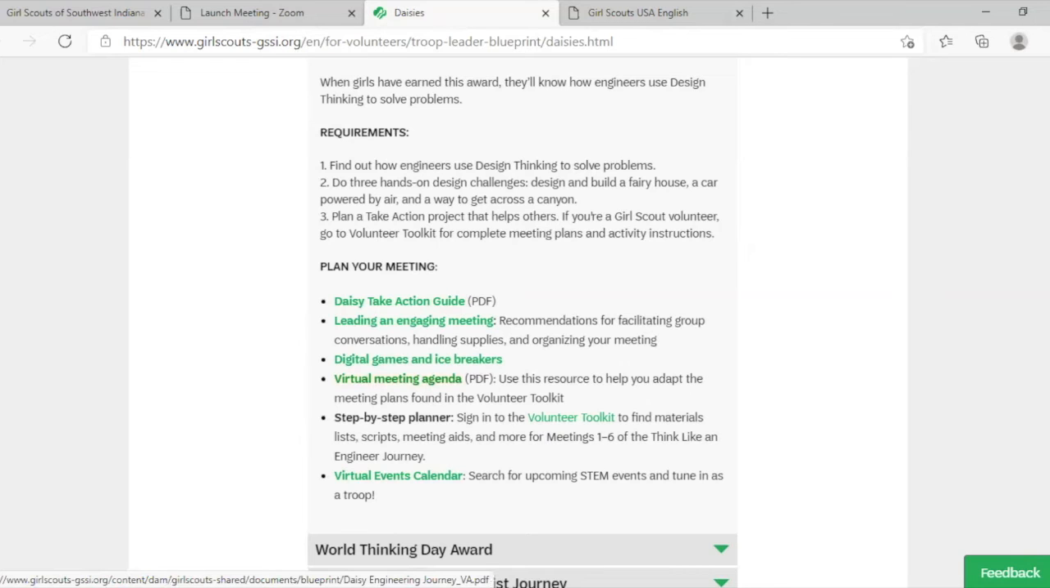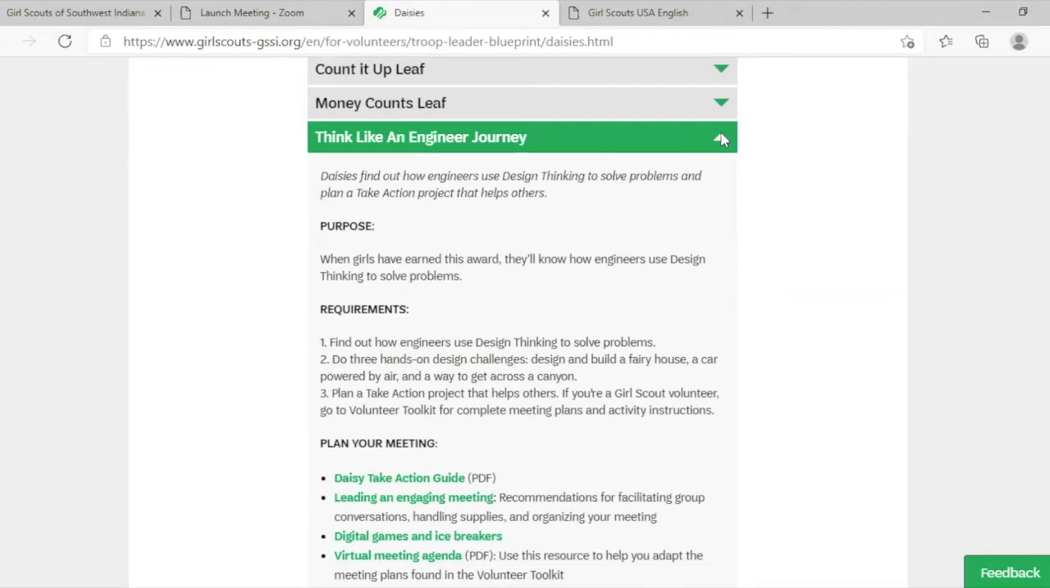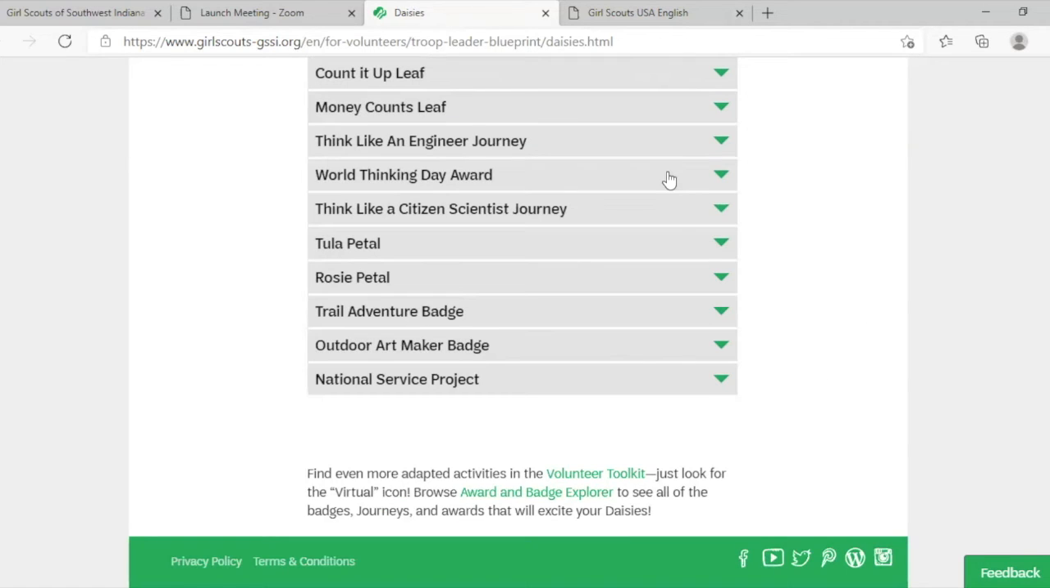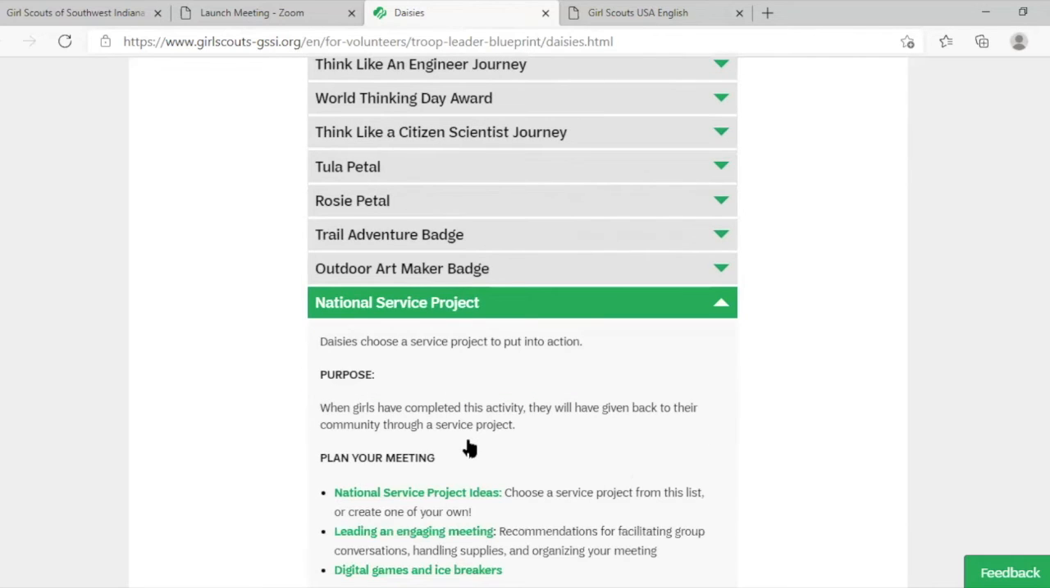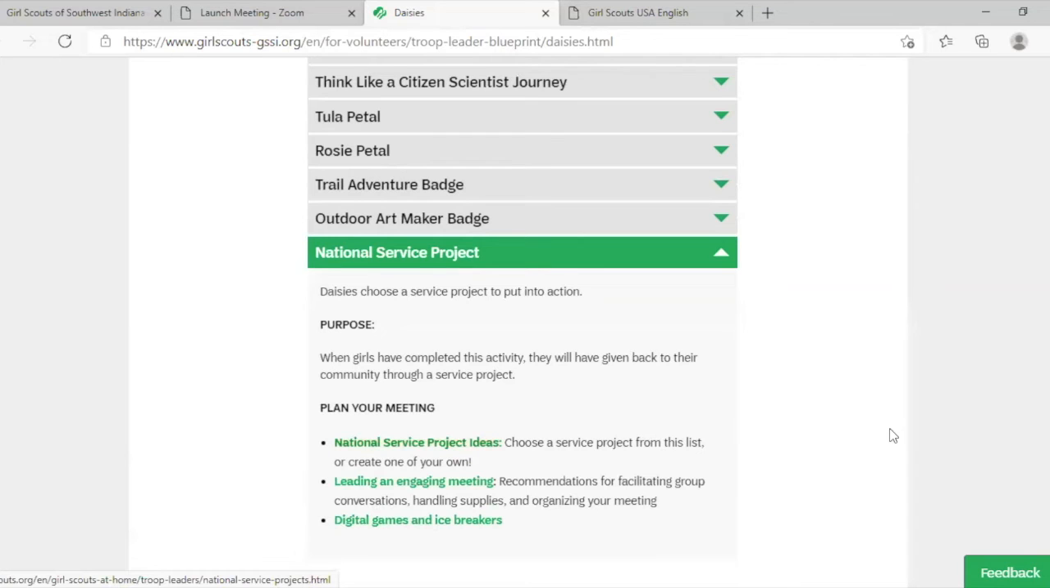So the meeting agenda is always what you want to come and look at. That's going to be the most helpful for you. And some additional awards are included as well. So World Thinking Day Award, which is February 22nd, is on here. And then information on the National Service Project is also available at every program level. It will take you to the link for the national website, so you can see all the list of the National Service Projects and decide how your girls would like to participate.